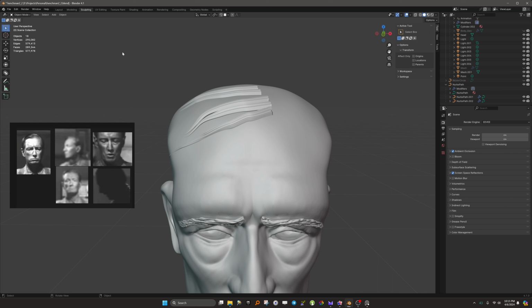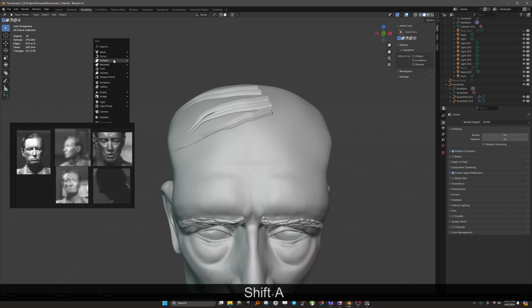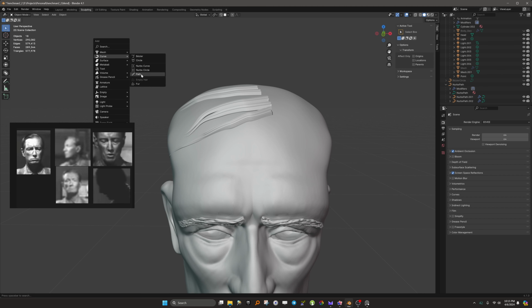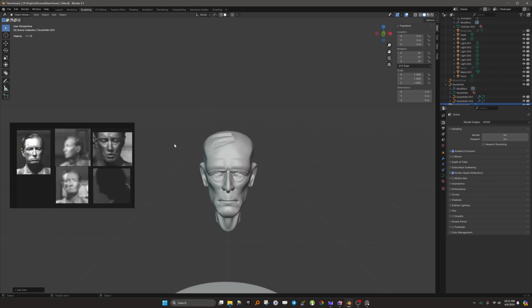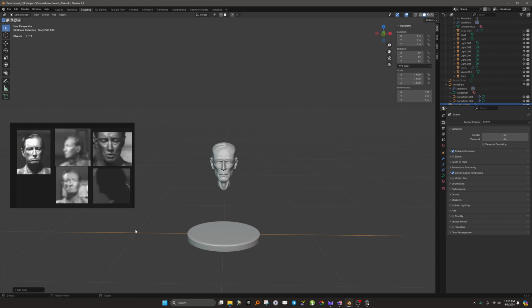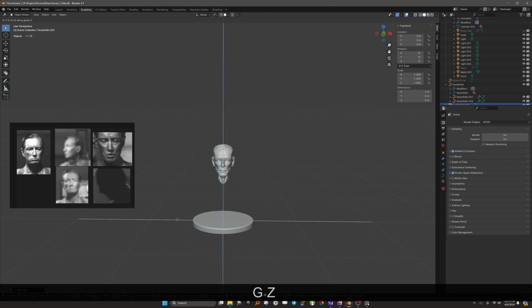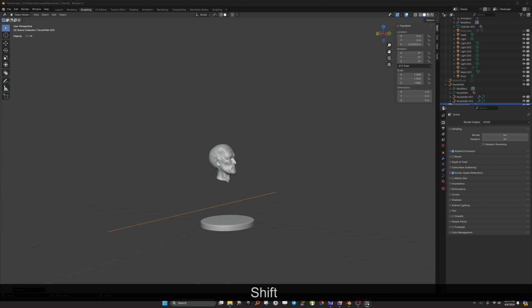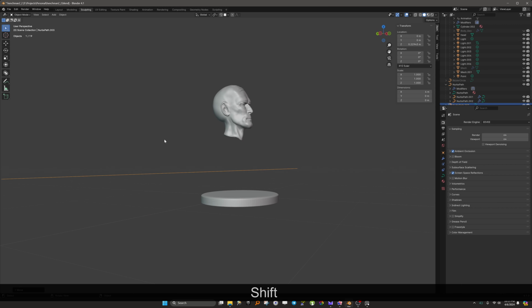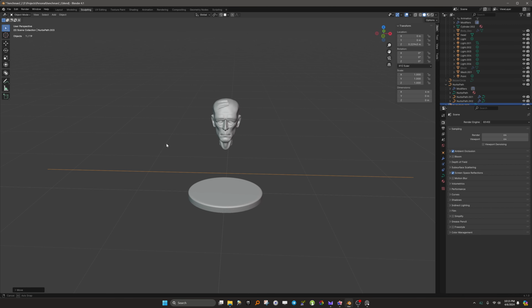What you need to do is first make sure you're in object mode. Press Shift A and go to curve, and there's a path curve. I'm going to click it. It's at 0, 0, 0, 0, 0, 0. Oh yeah, there it is. Okay, so that's this orange thing. I'm going to move it up a little bit, and there we go. I'm going to move this over to the side for now, and I don't think I'm going to need it anyway.